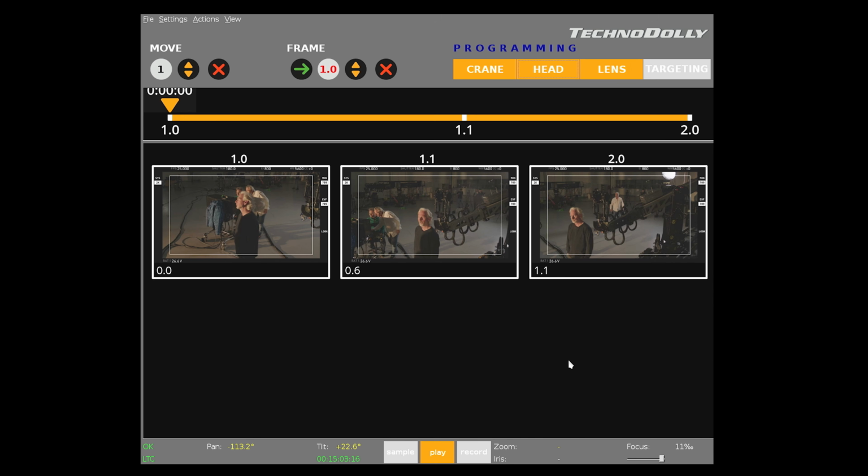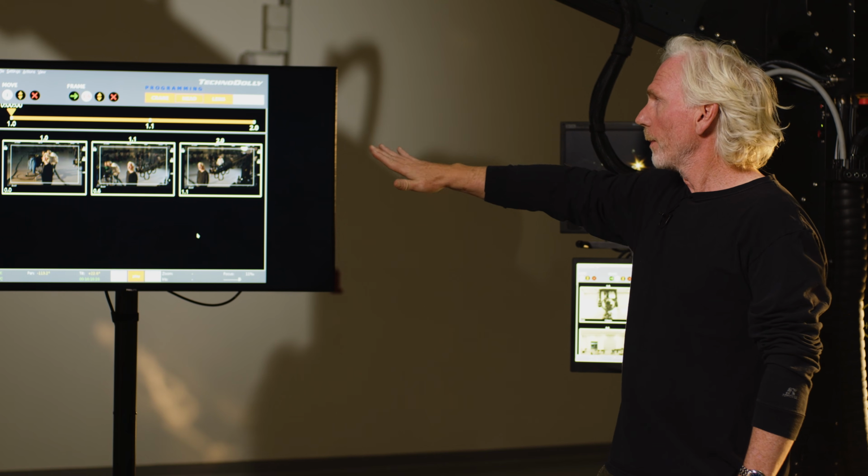There we also have time code display, so you know what the time code number is and that it's reading it correctly. A sample button, and there's also, of course, the one on the desk, play, and record. That's where you would start to record a move for recording and playing back later. And then you have your zoom, iris, and focus along the bottom. And that pretty much wraps up most of the GUI.